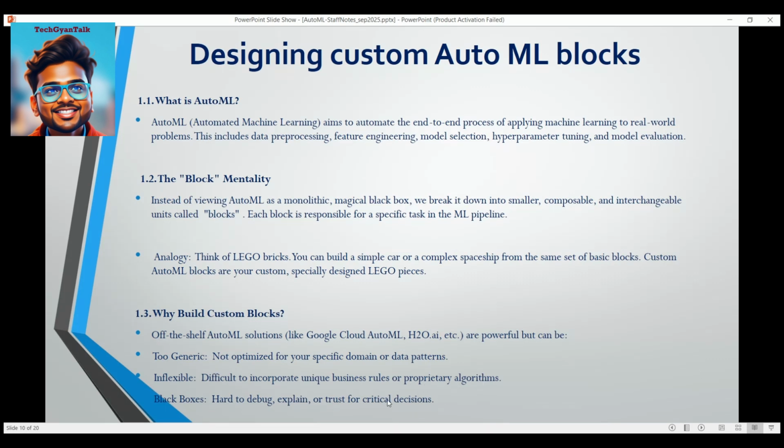Why build custom blocks? Off-the-shelf AutoML solutions like Google Cloud AutoML, H2O.ai, etc. are powerful but can be too generic, inflexible, and black boxes. What is too generic? Not optimized for your specific domain or data patterns. And inflexible means difficult to incorporate unique business rules or proprietary algorithms. And black boxes are hard to debug, explain, or trust for critical use.